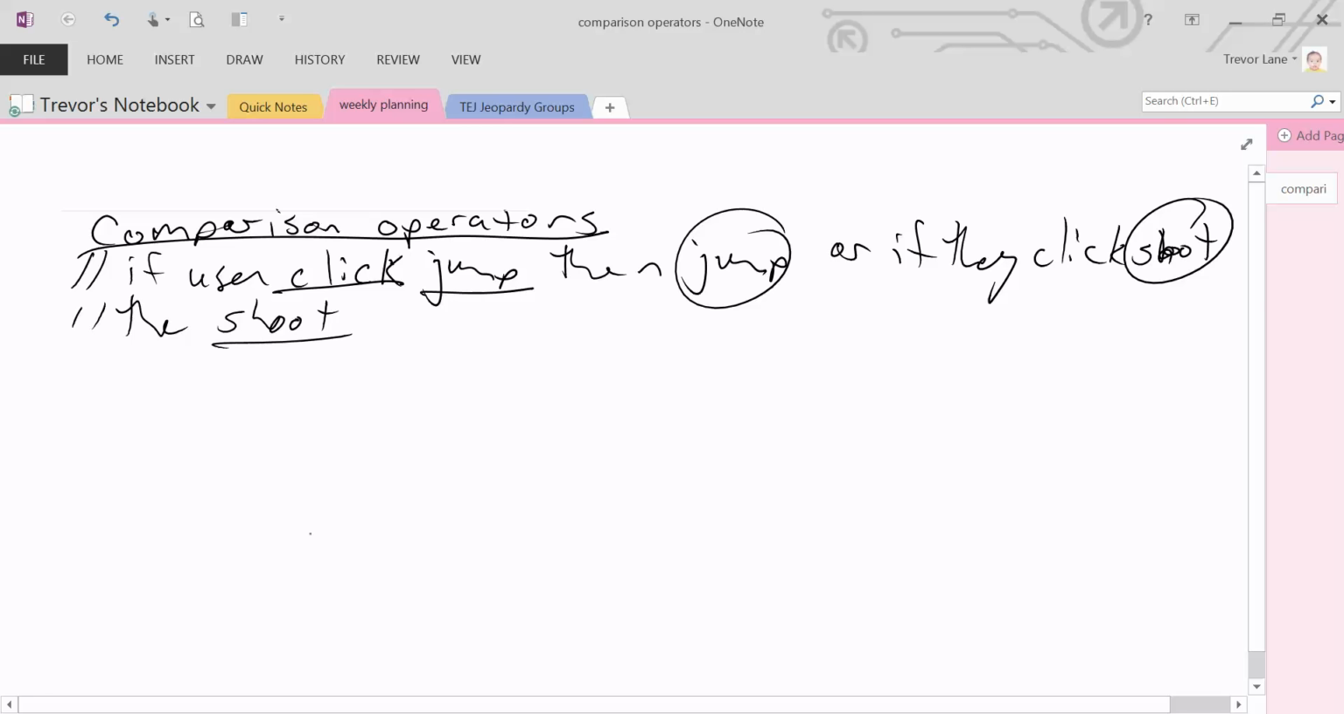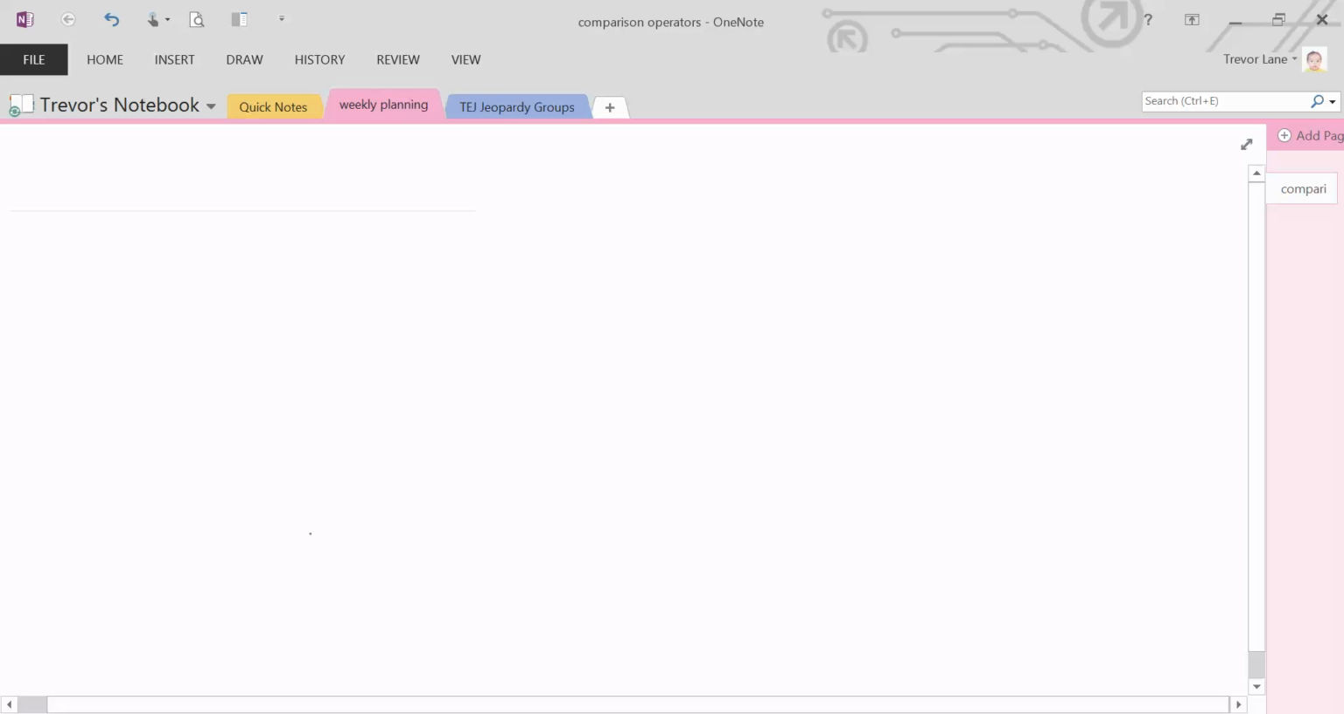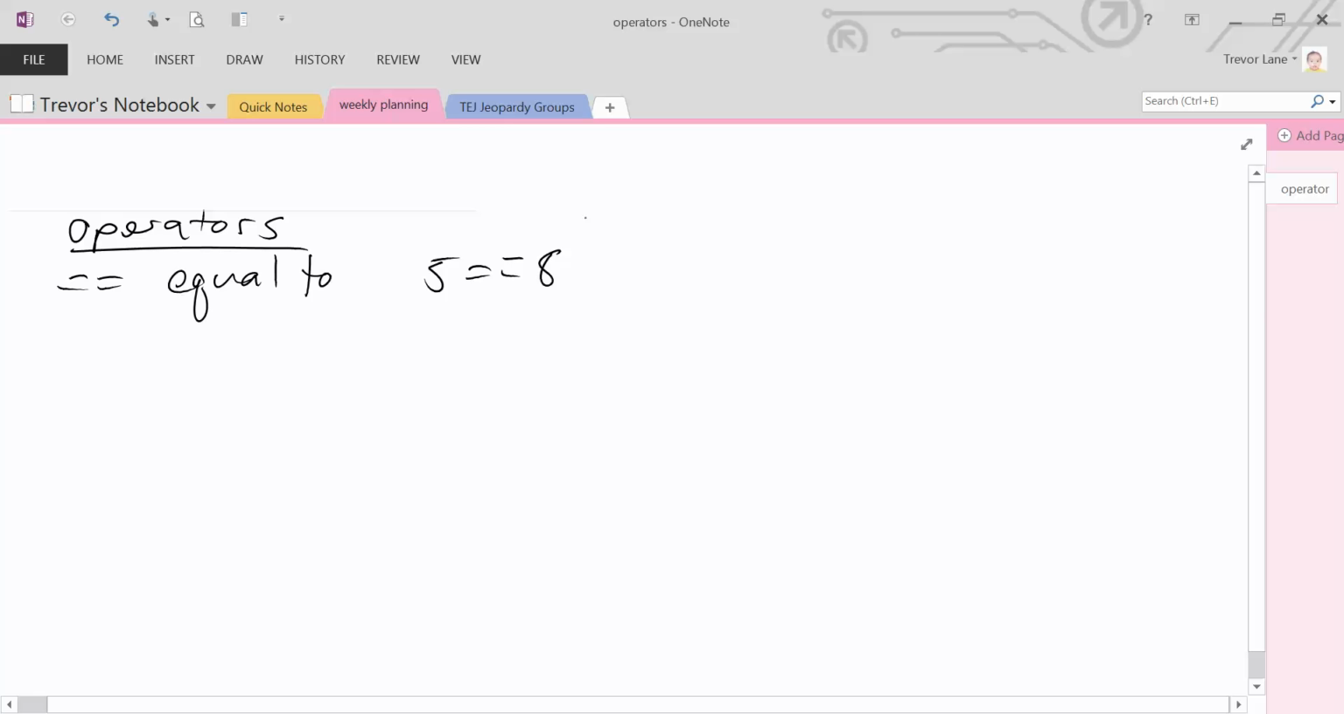So let's just clear that out a little bit. Back to the operators. Just to go through a few examples here. First operator we're going to talk about is this operator. It's a double equal sign. This means equal to. So for example, you might say, is 5 equal to 8? Well, is that a true or a false? In this case, it's a false. 5 definitely does not equal 8.